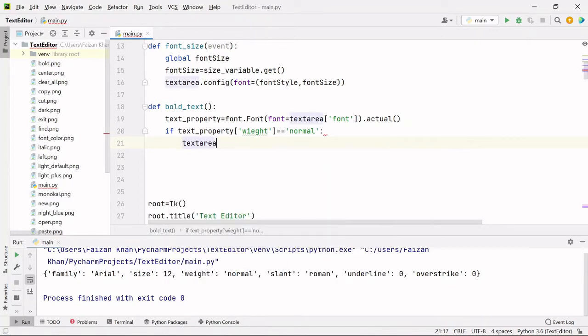We'll use this text area dot config method, and here we'll simply update the font. The styling will be nothing but this font style variable only, because the styling, whichever the user selects, will be inside this variable, and similarly the font size will be inside this variable. Then whether we want it bold, italic or underline. If it's normal, we want it to be bold, so we'll simply pass bold here like this.